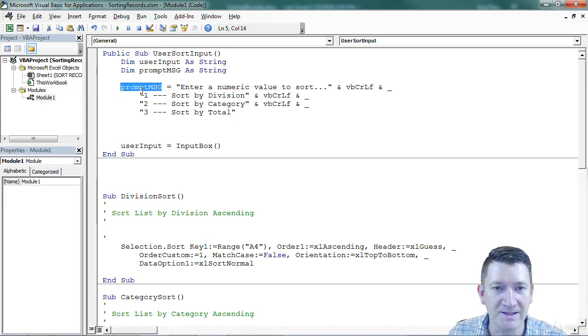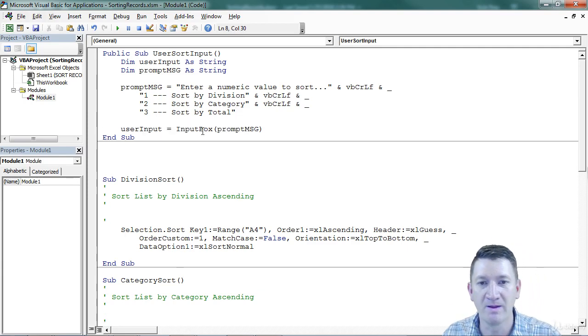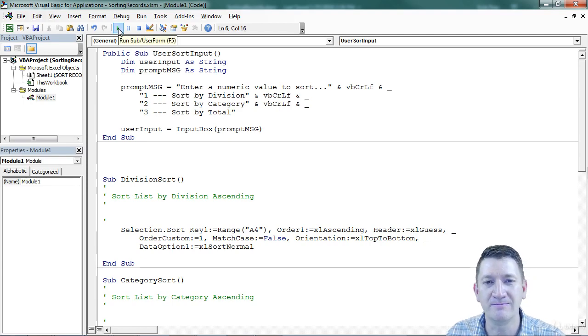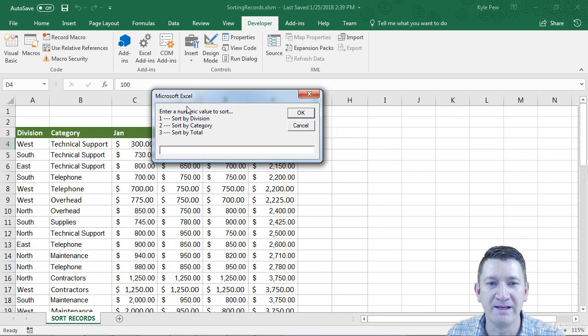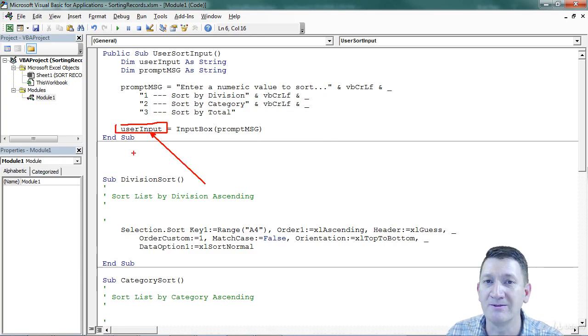So now I want to take this variable, which is now our prompting message, copy that, and I'm going to go paste it into my input box. Let's just get rid of this white space here. All right, let's see what this looks like. I'm going to click into my procedure. I'm going to hit the run button, and there's my prompt. Enter a numeric value to sort, drop down a line. 1 equals this, 2 equals this, 3 equals this. So I could type in a value such as 2 because I want to sort by category. I hit OK, and that number 2 is now being stored inside of this variable called user input.